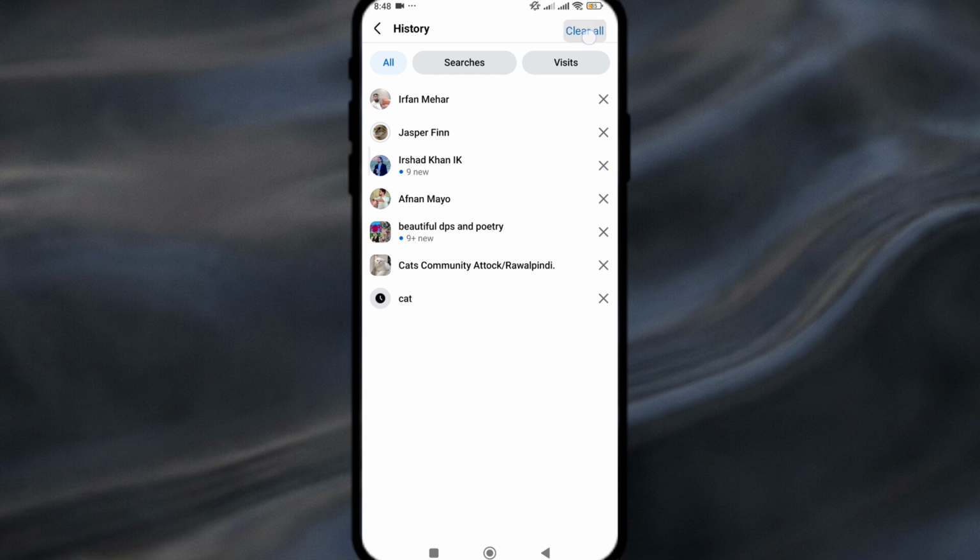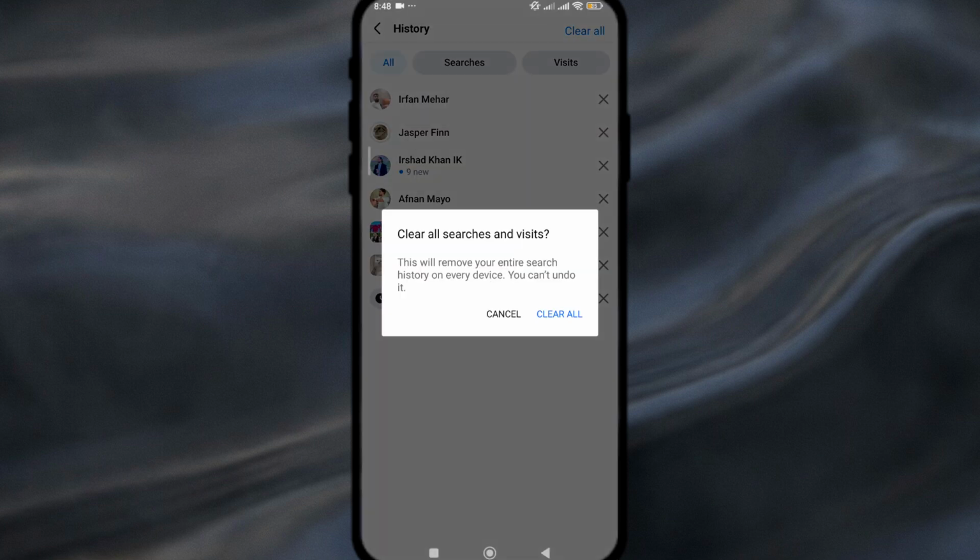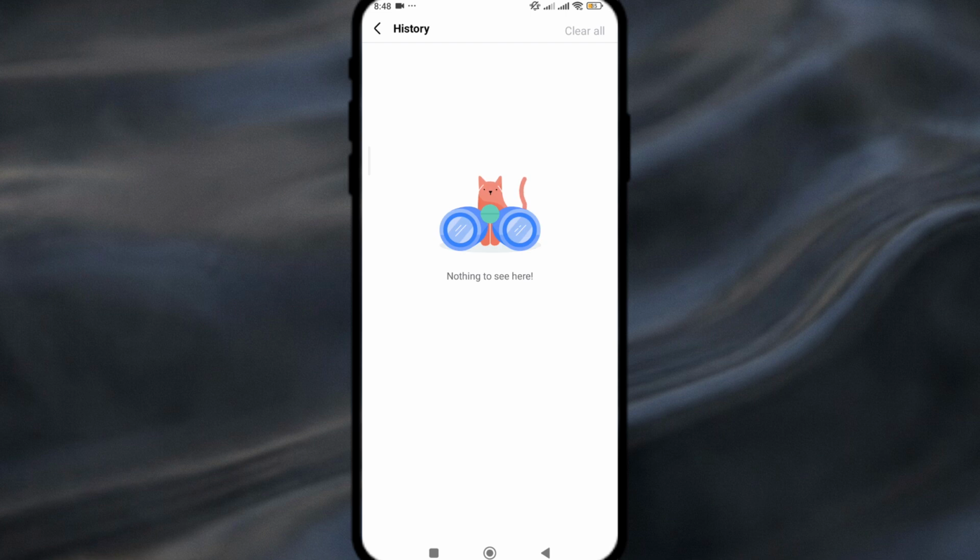If you want to clear everything at once, tap the Clear Searches option at the top of the page. Facebook will ask you to confirm the action. Tap Clear Searches again to remove your entire search history. Once it's done, your previous searches will no longer appear in the search bar suggestions.